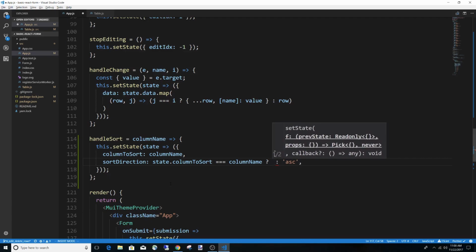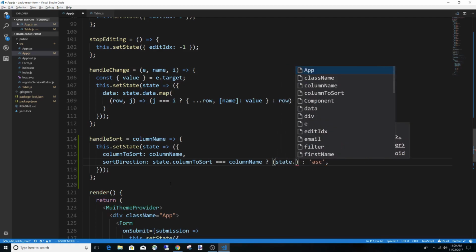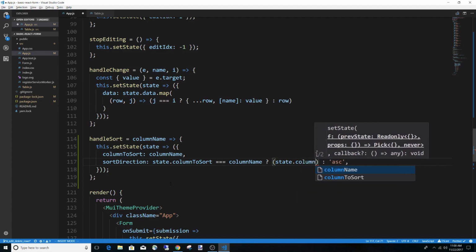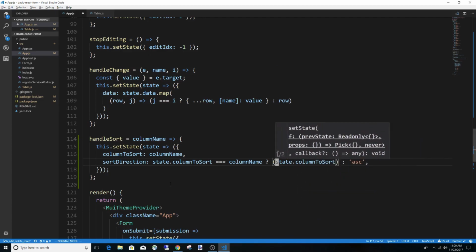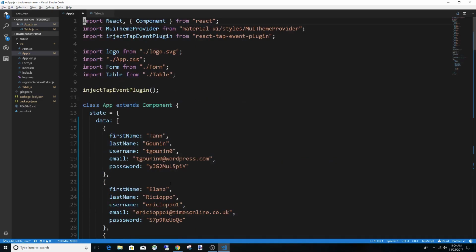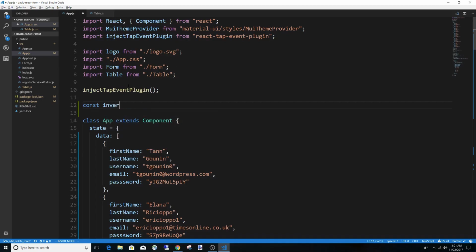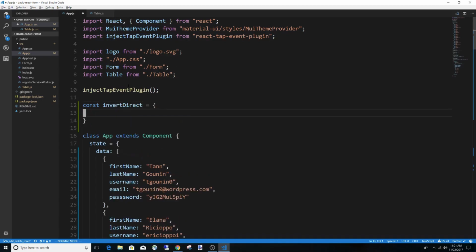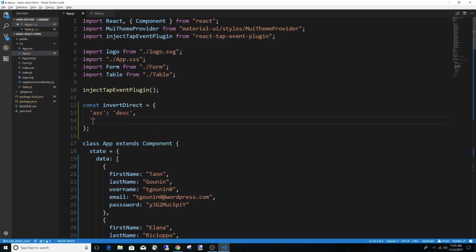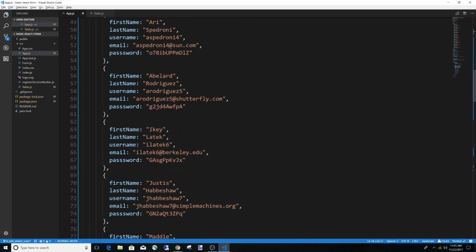Now, how are we going to invert it? This is going to be another ternary operator, I suppose. So if state.columnToSort... You know what, actually, let's just create an invert map up here. I'm going to just say const invertDirection: ascending is descending, and descending will be ascending. So now if I pass it in here, we'll just flip it around.